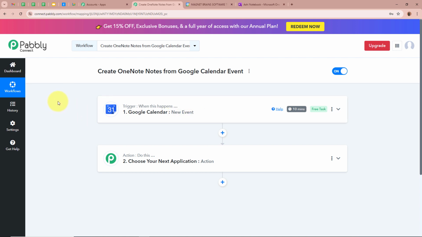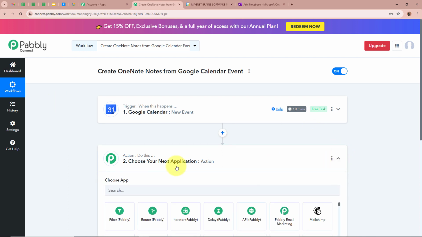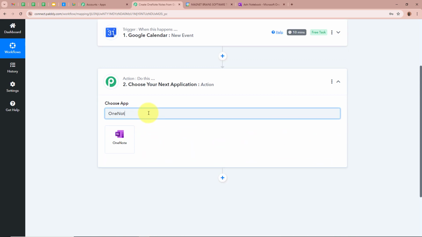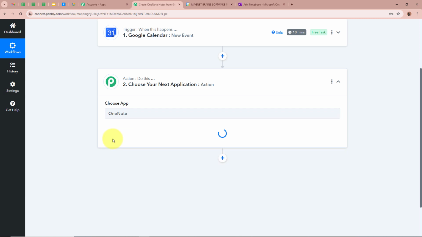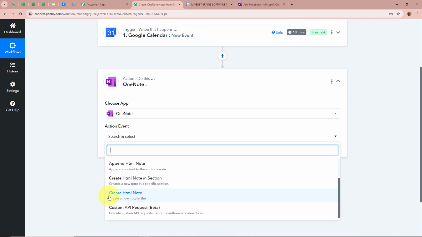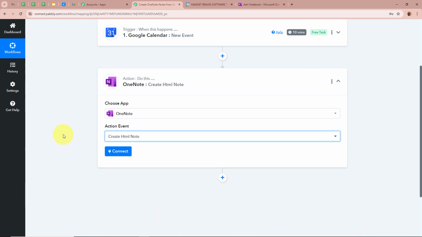Okay, as we have set up our trigger step, we want that whenever a new event is created in our Google Calendar, we automatically create the note of that same event in our OneNote account. So now we're going to set up our action step, and for the action application, we are going to select OneNote. And for the action event, we are going to select create HTML note right over here. And then we are going to click on connect in order to connect OneNote to Pabbly Connect.